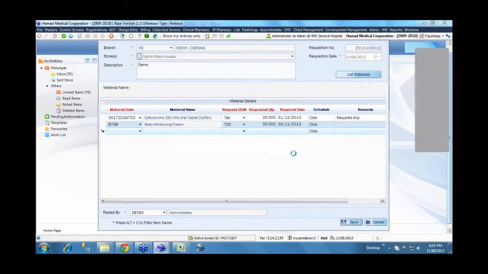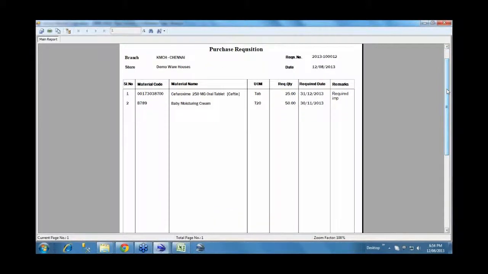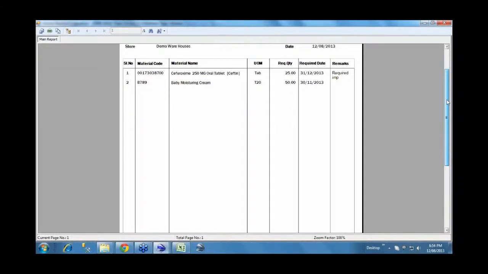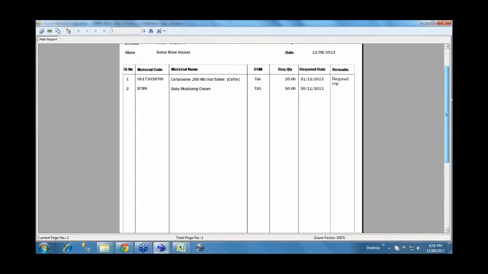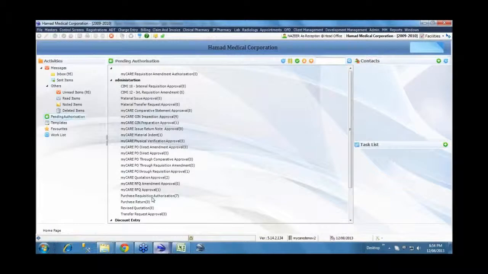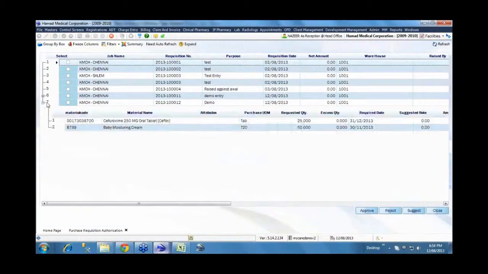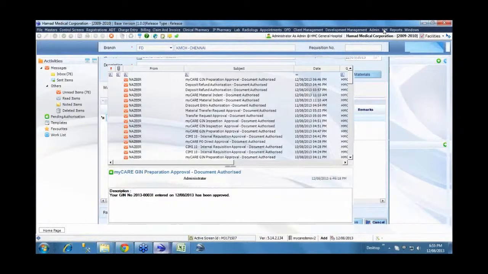So the requisition number, now close this. If there are any predefined templates or pre-printed stationery which need to be used, we can use them. Close this. So once a purchase requisition is made, based on that, we will go to the next step of the procurement life cycle.